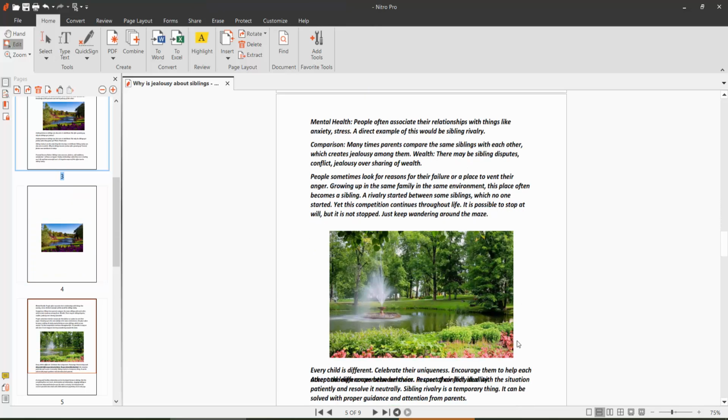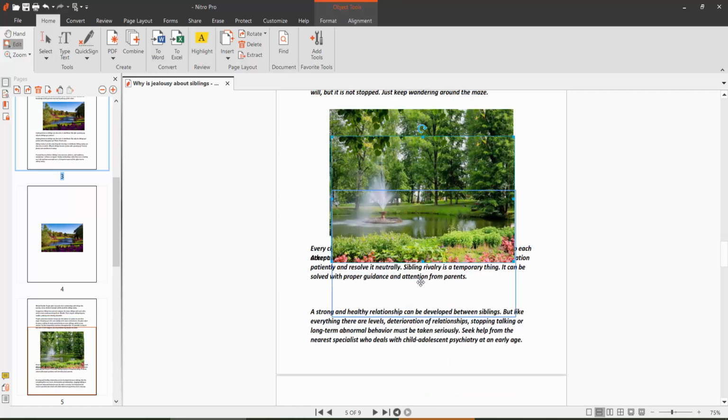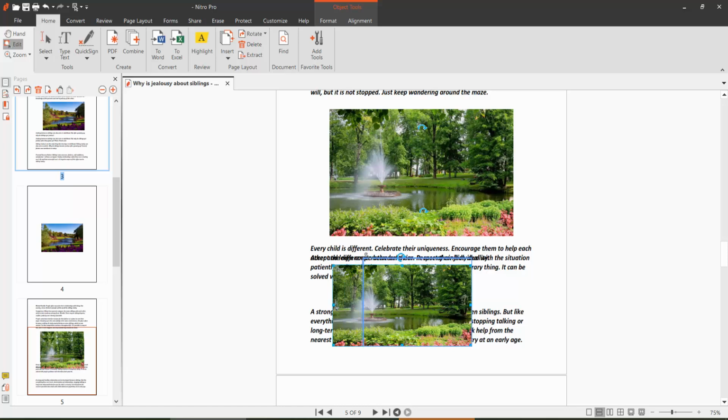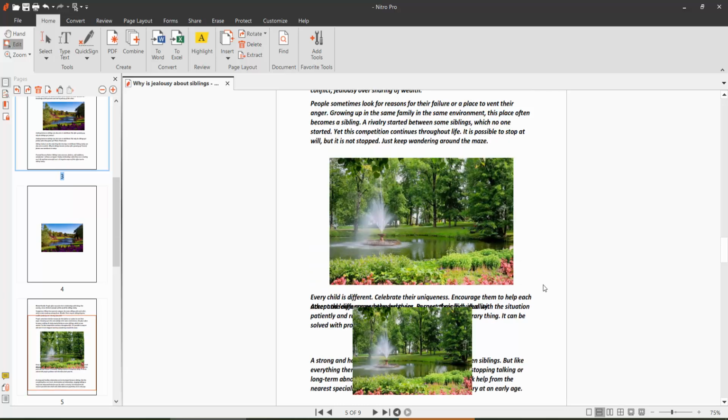And also I will copy this one. Select and press Ctrl+C on your keyboard, and I will put it here. See this? This image is now copied and pasted. In this way, you can copy and paste all of the images in your PDF file.